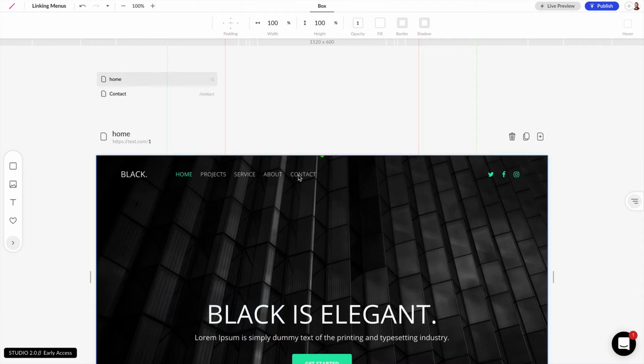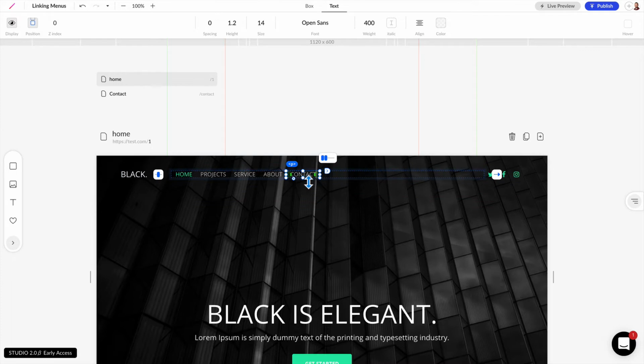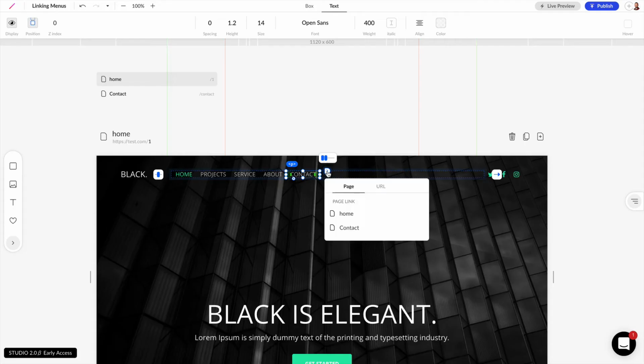So to link up this contact text element, let's just click onto it a few times until we have it selected. And we can see an arrow on the top right of this element. Once we click on this arrow, we can select contact, and now that is linked to the contact page.